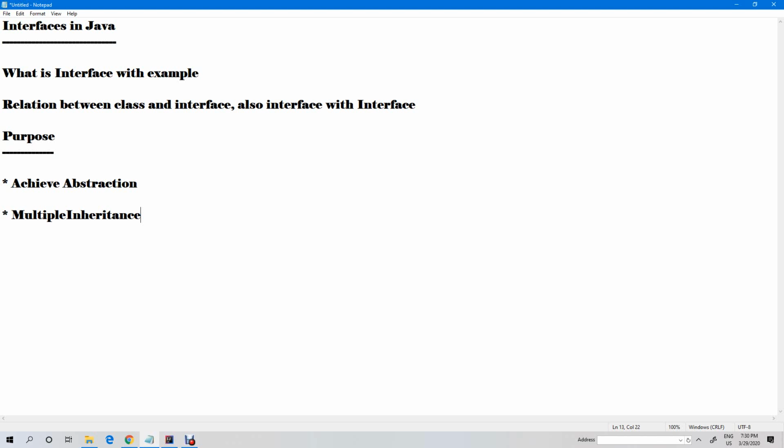But today I have segregated interfaces into two sessions. In the first session, we will discuss what an interface is, how to relate a class and an interface, how to relate an interface with an interface, and what its purpose is. Those details we are going to discuss in this session. And in the next session, we will see how to achieve multiple inheritance using an interface.